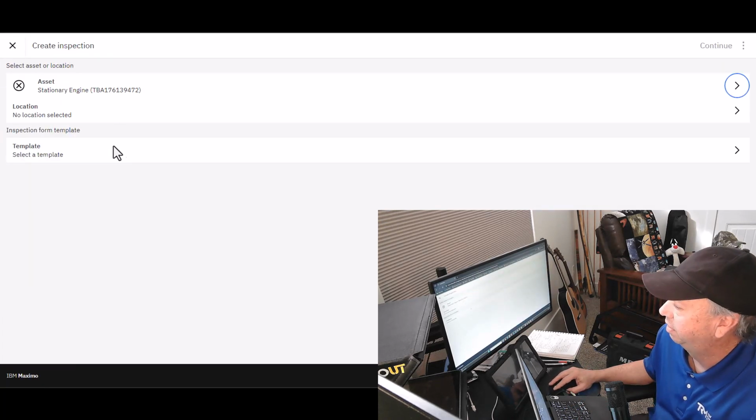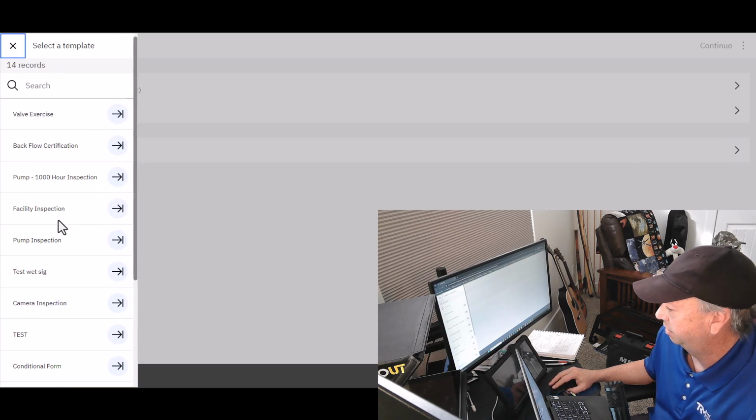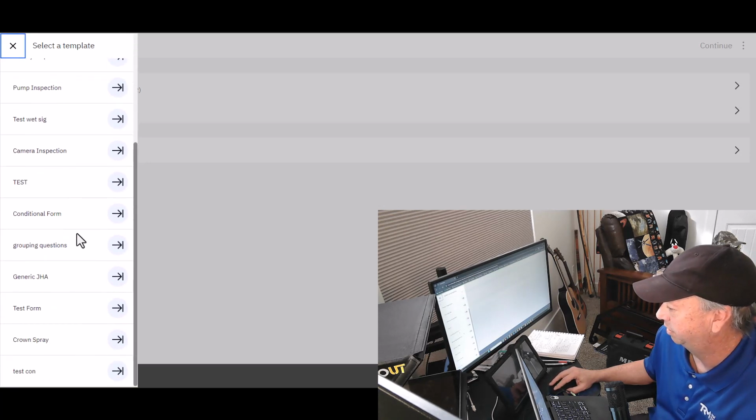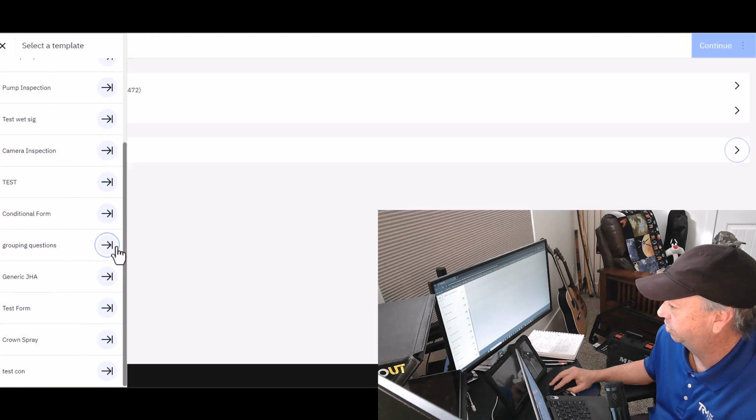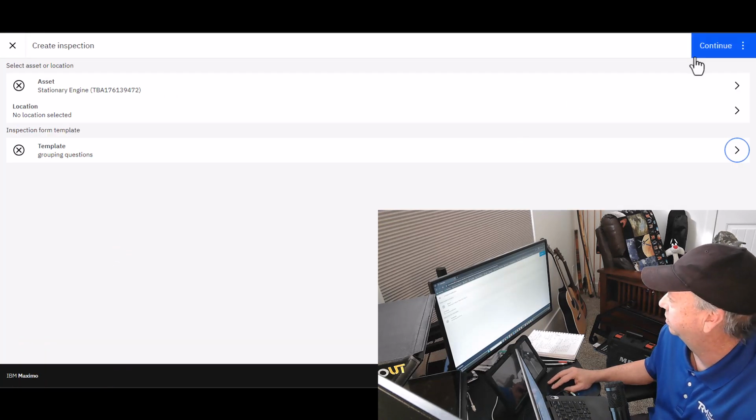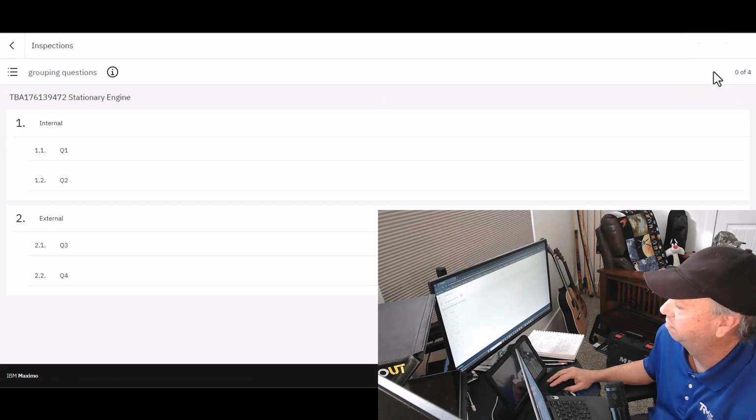I just chose one. But now I'm going to choose this template. And in my list of templates that I have available to me here, I have grouping questions. There it is. Click continue, start this inspection, and there we are. So on this particular asset, I have these 2 questions, and they're organized in a group.